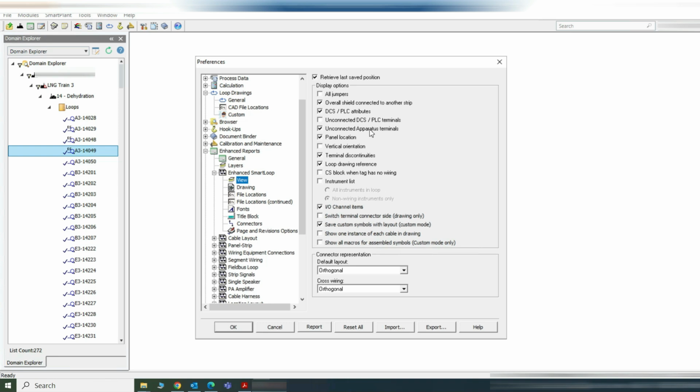So only unconnected apparatus terminals we want on the instrument side. And the panel location, definitely we want. Terminal discontinuities we want to show, loop drawing references we want to show, IO channel items we want to show, and save the custom symbols without layout. These are some settings we want to do before generating the loop drawing. The default layout will be original orthogonal, and the cross wiring will also be orthogonal, meaning cables will not go at any angle, they will go at 90 degrees only. This is the way of generating loop drawings.